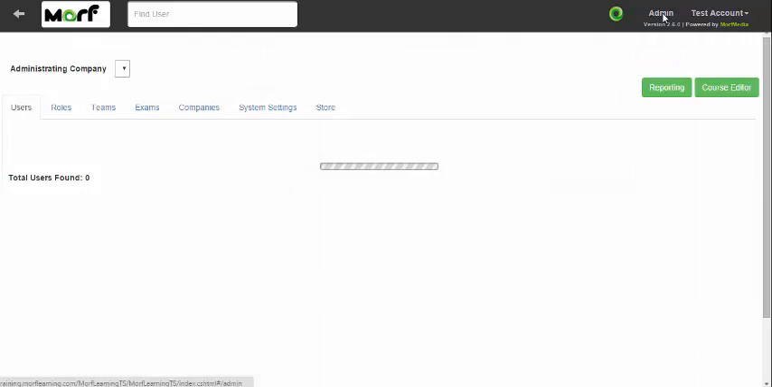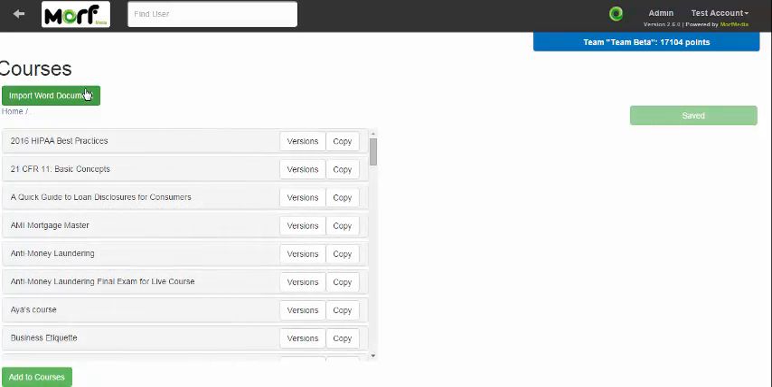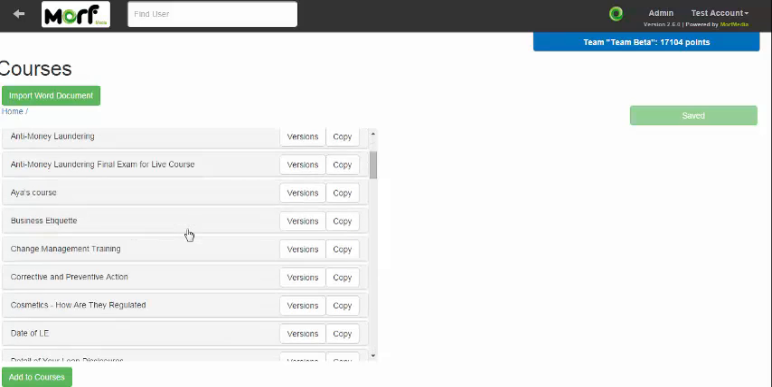We're going to go over here to the right. We're going to click on Admin, and then we're going to go over to our course editor on the far right, and we're going to click on the course editor. So the course editor, you can do a couple different things. You can import a Word document, which we cover in another video, or you can actually create a course on your own. And so I'm going to show you how to create a course.